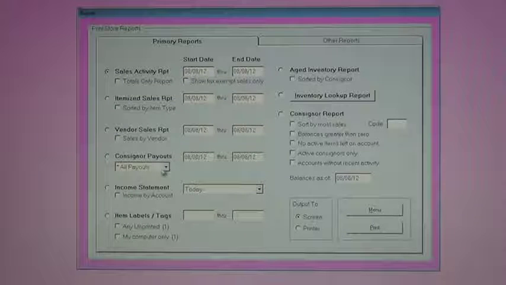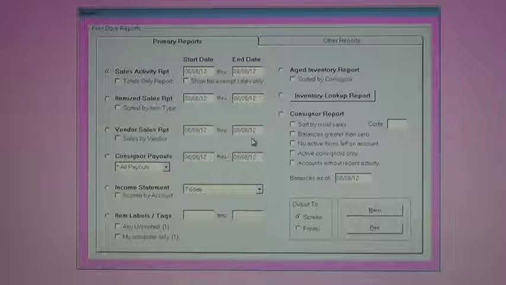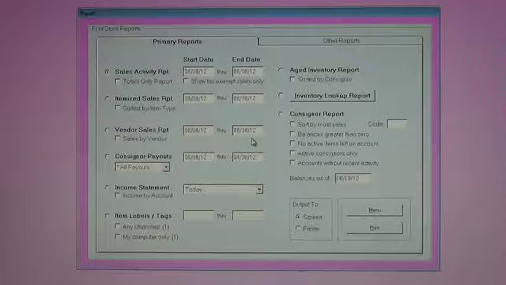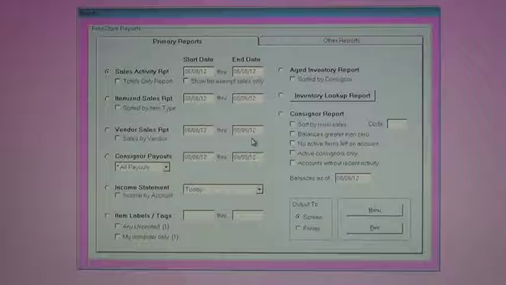You can run any of these reports by date range by putting in a start date and an end date. The sales activity report, as I mentioned, is our best accounting report. It's going to give you a breakdown of all sales for any period of time you'd like, broken down by payment type. The next report is our itemized sales report.